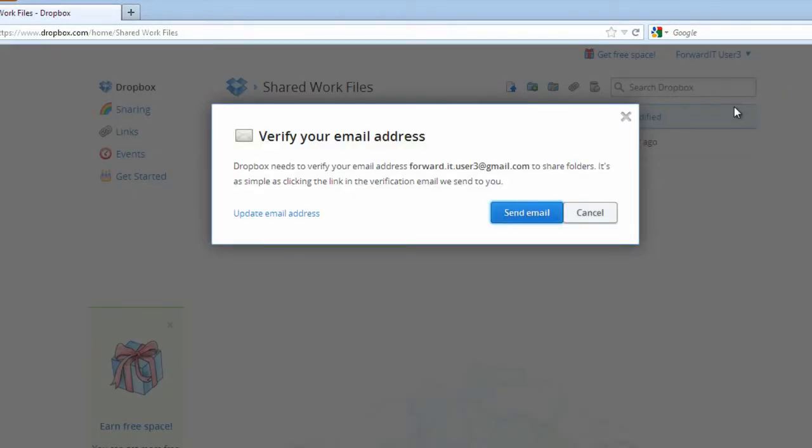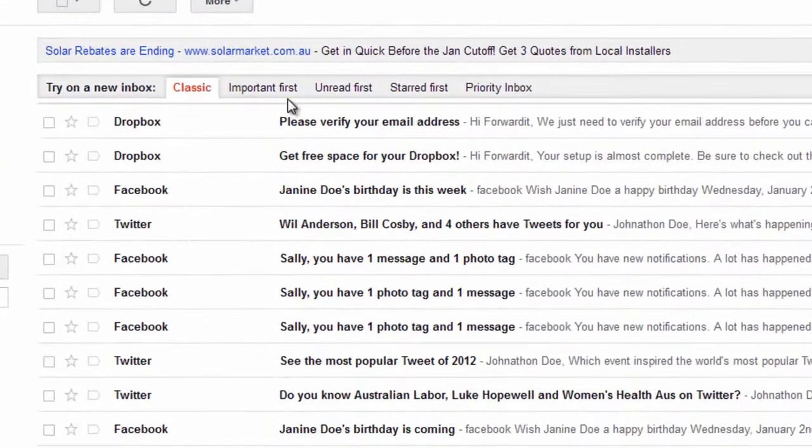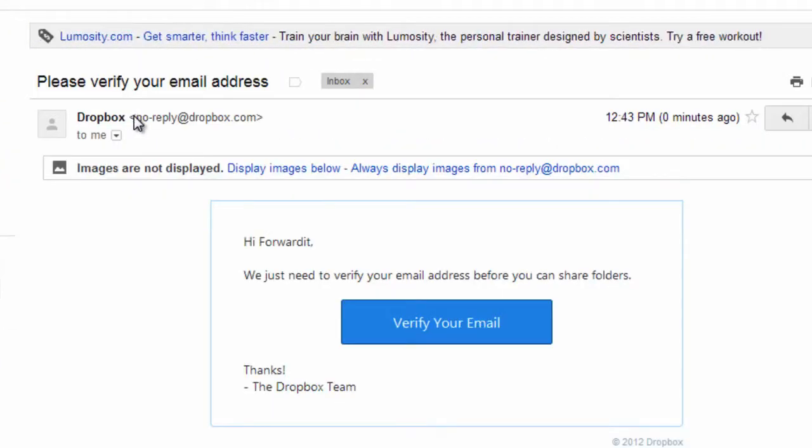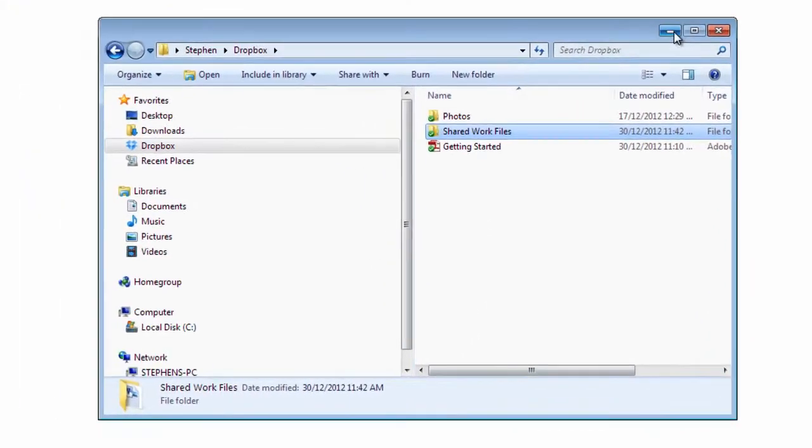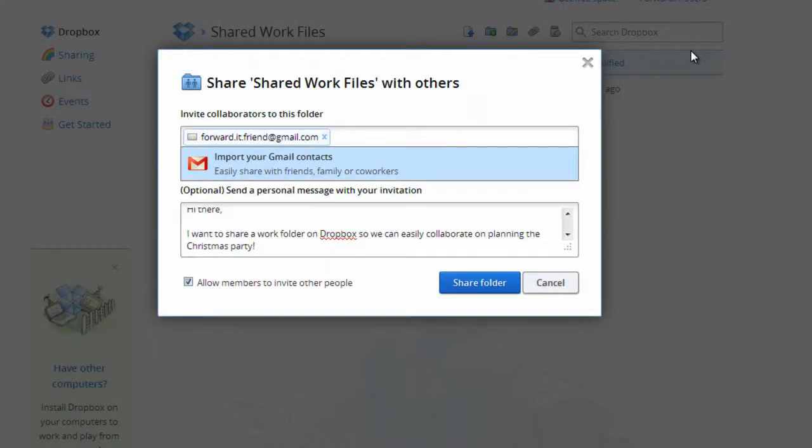The first time you visit the Dropbox website, you'll be asked to verify your account. Click Send Email and click on the link in your email to authenticate your account. Once this is done, you will be able to easily share your files and folders with collaborators.